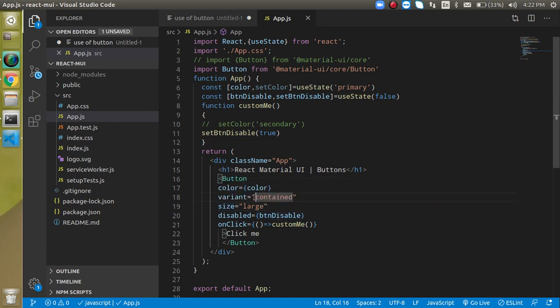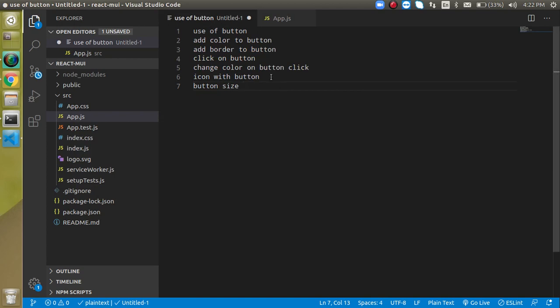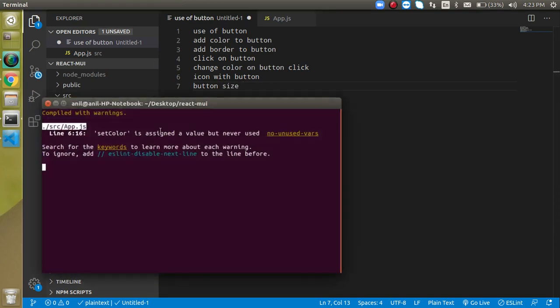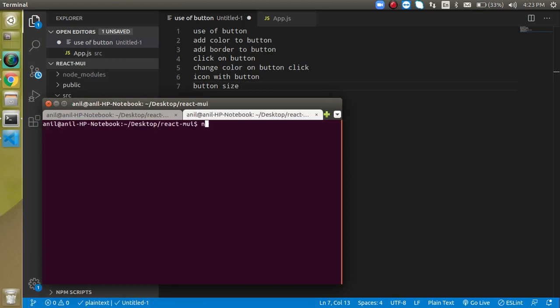Yeah, one more thing, how we can add the icons here. For that, the first thing is that we must have the icons, but for now we don't have any icon, so let's install them, right? So just write here npm install @material-ui/icons, and just hit enter. And with this command we are able to install.